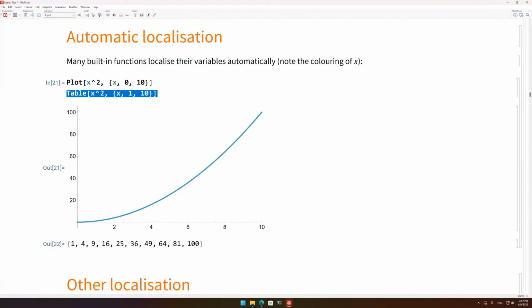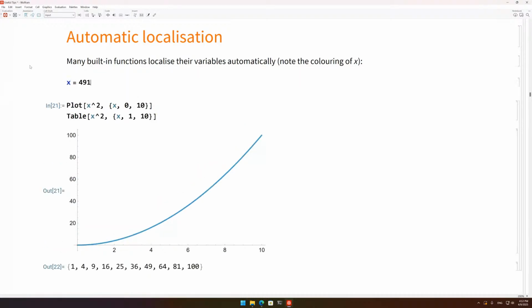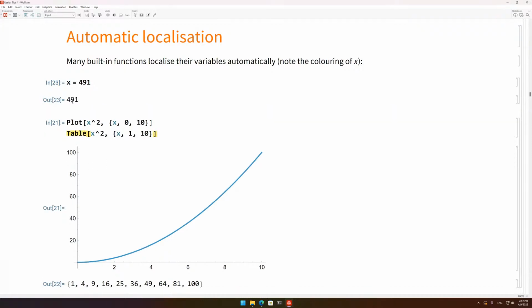Here we're using Table, for example, and we have this x variable where x goes from 1 to 10. Again, Table uses very strict scoping. So even if I have something previously in my notebook, let's say x is 491, when I pass x inside Table, it knows not to look outside its scope. So we always get the same result regardless of whether the name of the symbol we use inside Table is previously defined or not.